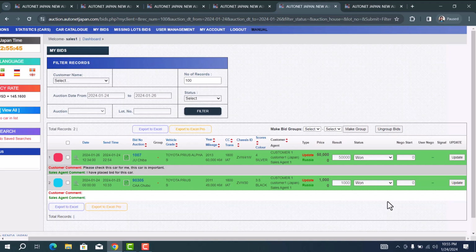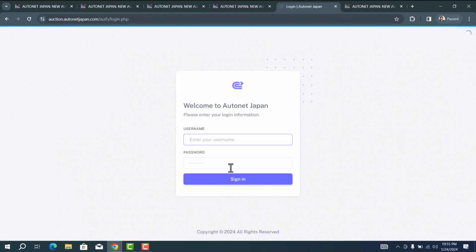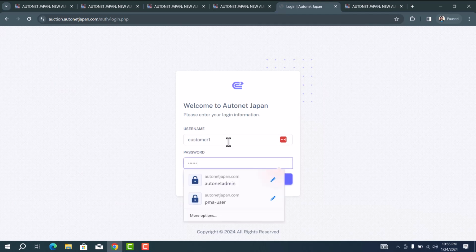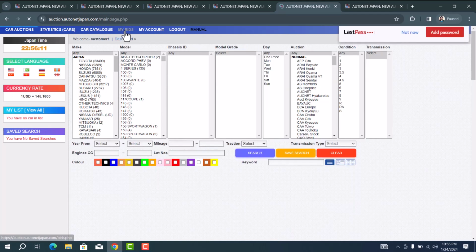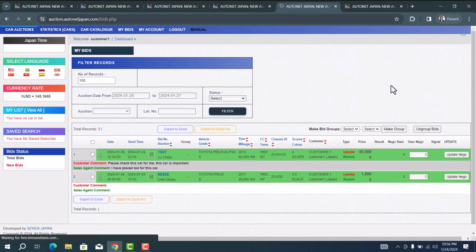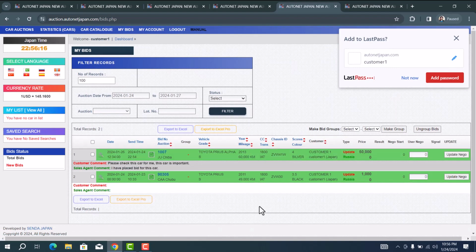To ensure transparency, I will switch back to the customer 1 account and verify that the bid status has indeed changed to won. So let's log out from this sales agent account, and again I'm logging in as customer 1. Go to my bids. So here I can see the bid has turned green and the price is 50,000.